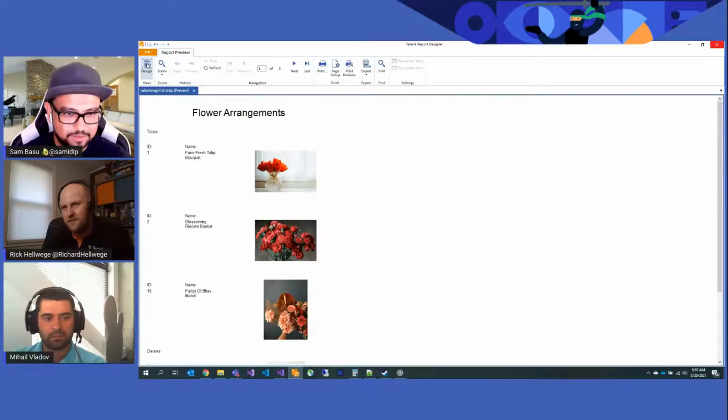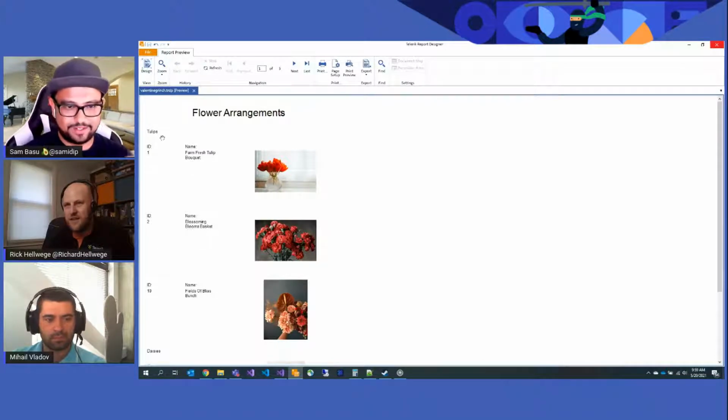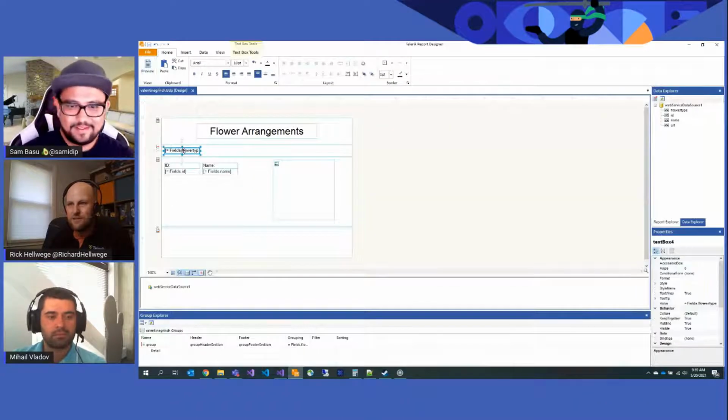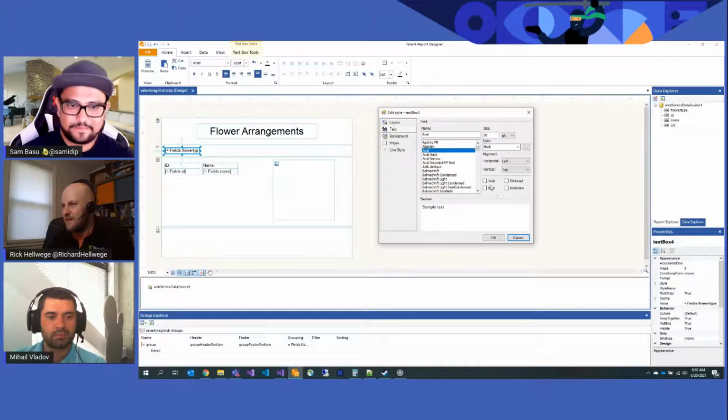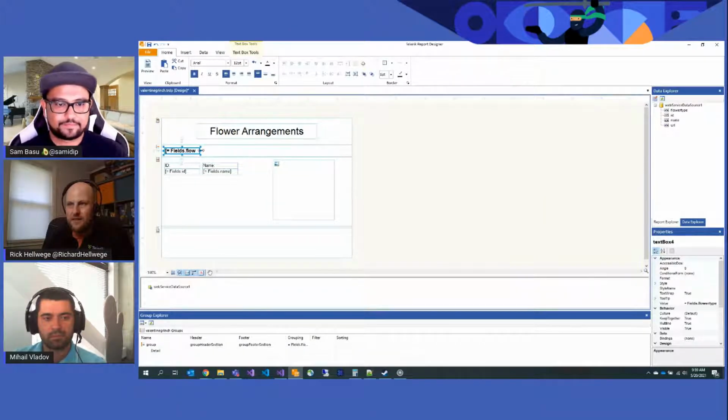Okay, we got tulips. Oh yeah, the tulips are grouped together now. So looks like we have some tulips, and let's make this a little more legible as to what's going on here. So let's go into the style. We'll just make this bold. We'll increase the size just a little bit, and that's probably good enough. Give this a little more real estate to play with.